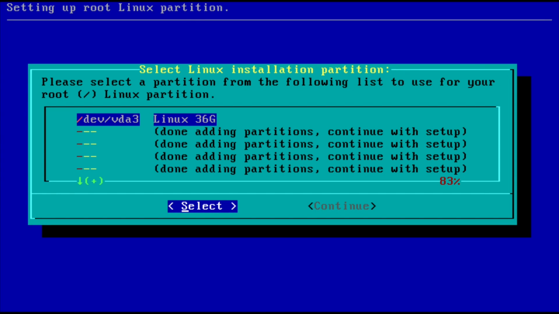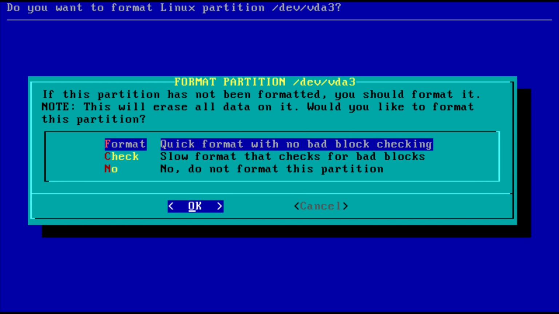So now this has already selected our 36, what's remaining left over of the 40 gig hard drive. This is actually going to select that as our root partition. So we're going to hit select. We're going to do a quick format on it.